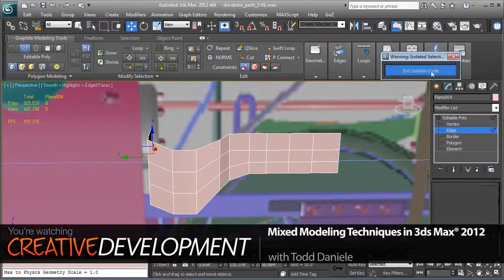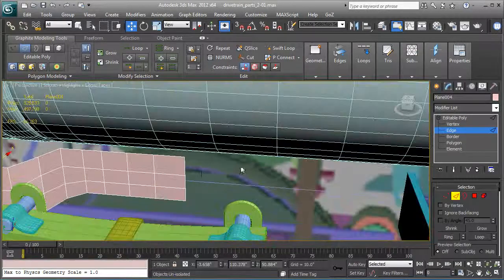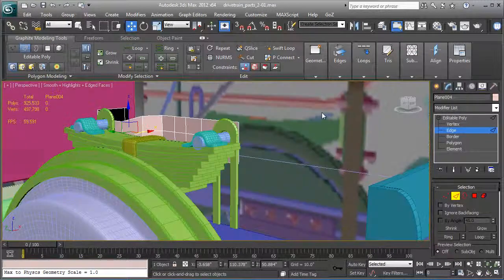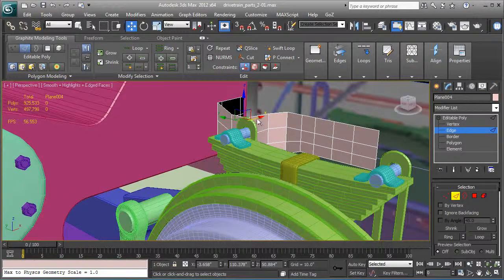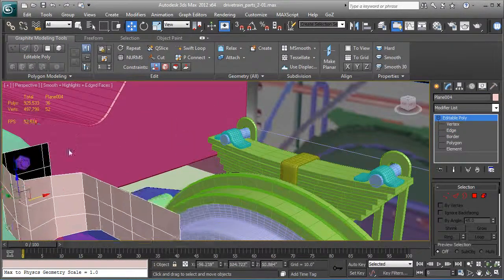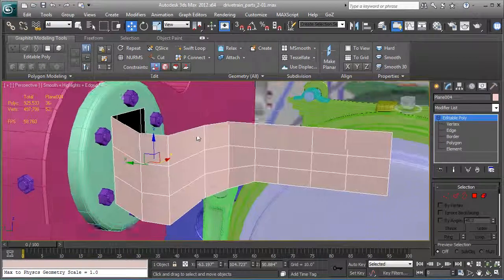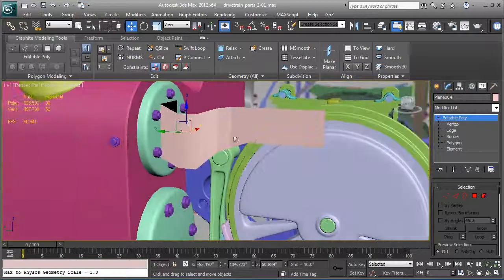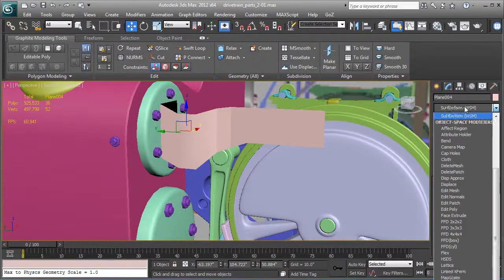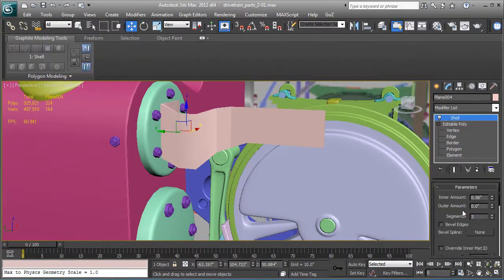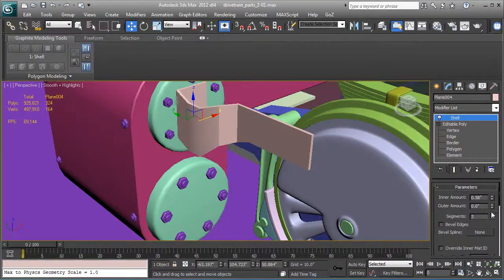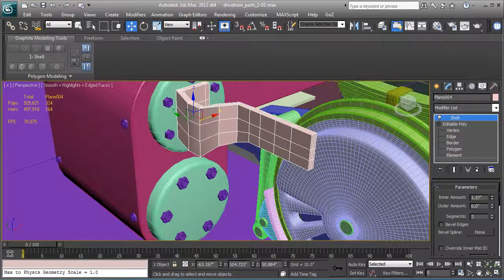I'm going to exit isolation. And I'm going to grab that whole part and align it so it's further out here. Oops, sorry. At the top of the stack. There we go. Just grab this. Goes right here. F4. And now what we're going to do is we're going to add a shell. Modify our list. Go down to shell. I think it should be a little thicker. I'm guessing this piece gets a lot of stress from whatever's going on.